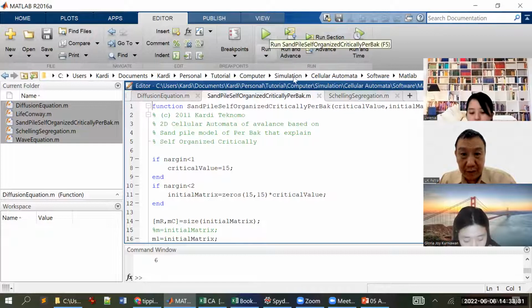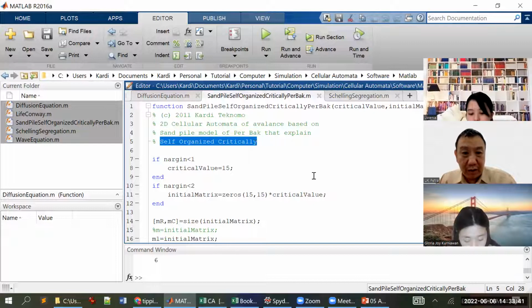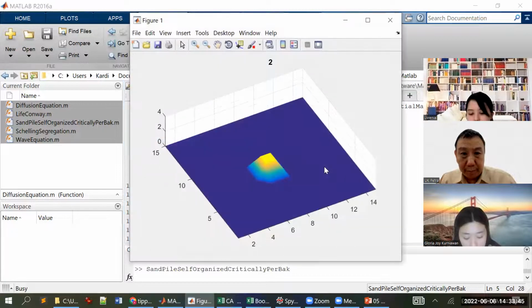So let me run this. This is based on Bak, the name of the author. You can find the book, the title is Self-Organized Criticality. Can you see the simulation?